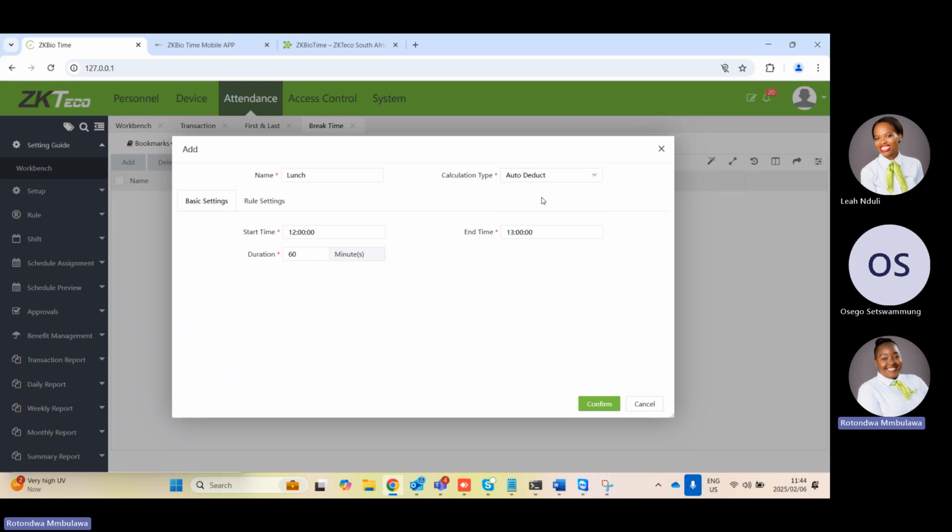So if you select auto deduct, for example, it doesn't matter if they are going to punch or not. They actually do not have to punch. The hours that are assigned to the lunch will be automatically deducted from the employee's working hours, okay? So if, for example, they are given 60 minutes or an hour for lunch, each and every person's 60 minutes will be deducted from their time of work, okay? So if you select punch time is required, it means that they have to break out and they have to break in each and every time they go for their break.